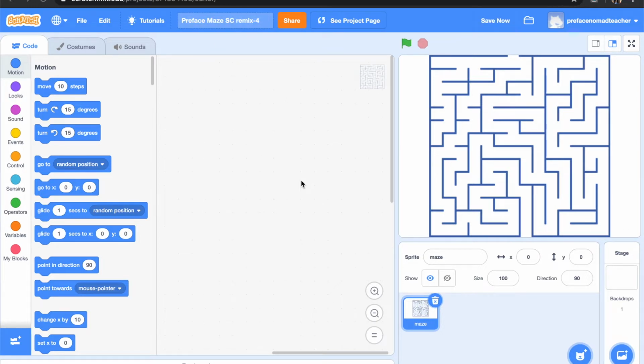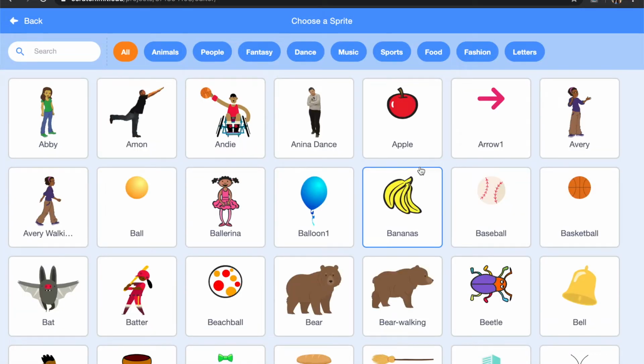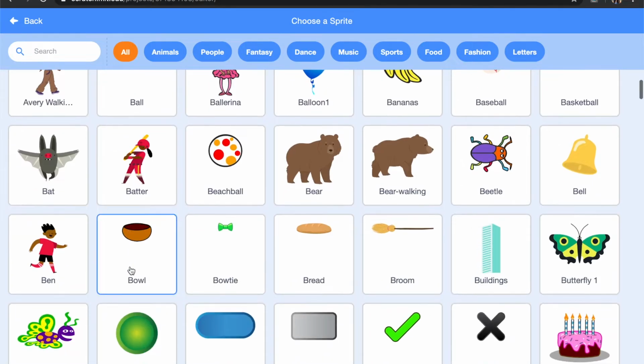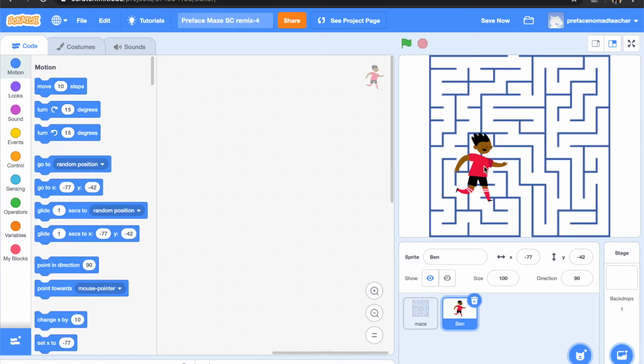After creating our background, our next step is to add characters to our maze. I think you all are quite familiar with how to add sprites to your maze. It's actually very simple. Go to this cat button and you can choose a sprite that you like. To be honest, you can choose any character that you like, anything that represents yourself. You can choose a bear, a batter, a band or bats. For the purpose of this maze project, I will choose Ben as my sprite.